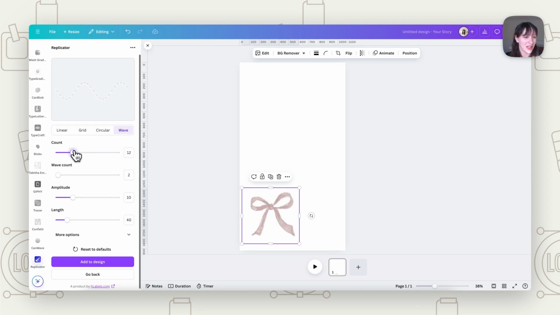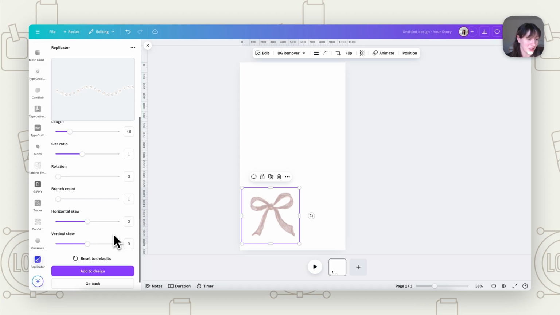So we can choose how many you want in the wave, how tight you want that wave, how far apart you want them in the wave. So we can choose a really long wave like that, or really more a subtle wave. So the length, so as you can see, you've really got a lot of control with this. There's so many things. Now we've got more options.